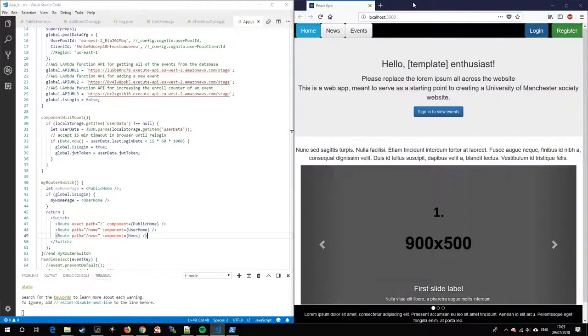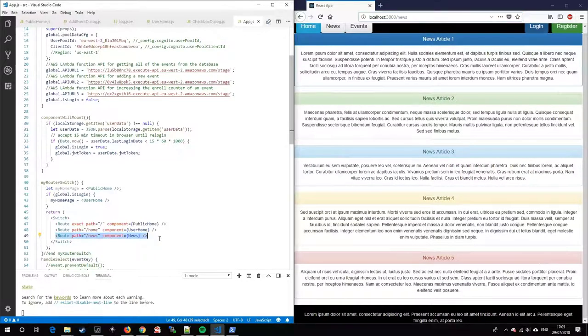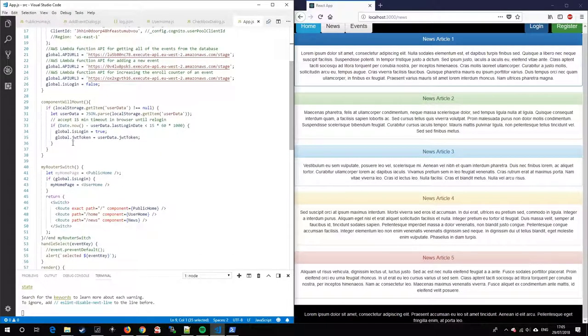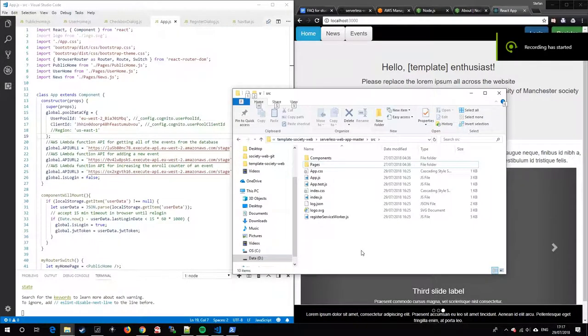Let's take this news example. I've set up a path for it for slash news, so when I click this button, it goes to slash news and here it is. Also, don't forget to import the actual page first inside app.js, otherwise it wouldn't work. And speaking of the website's pages, you can find all of them in this subfolder.